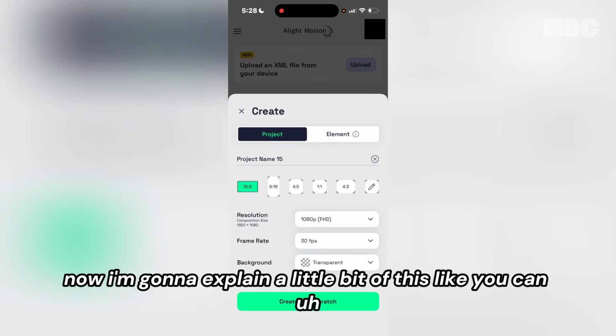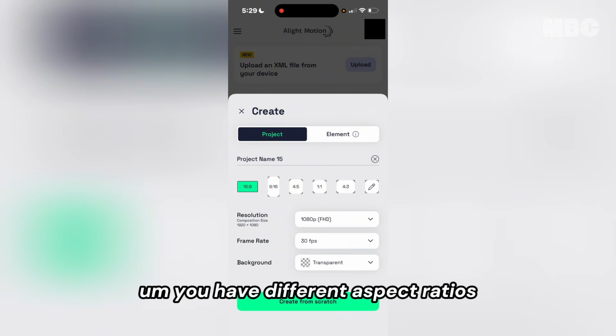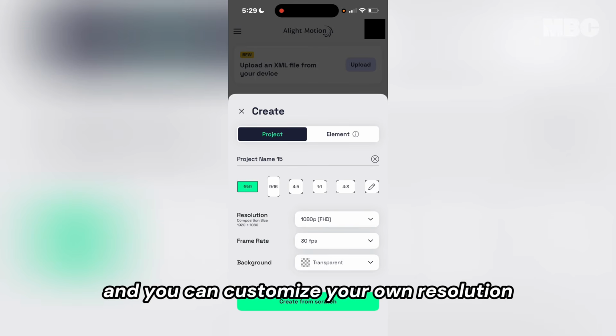I'm going to explain a little bit of this. There's a project and an element. I'm always using project, elements are more of a shareable thing. You have different aspect ratios, which are 16:9, 9:16, 4:5, 1:1, 4:3, and you can customize your own resolution.